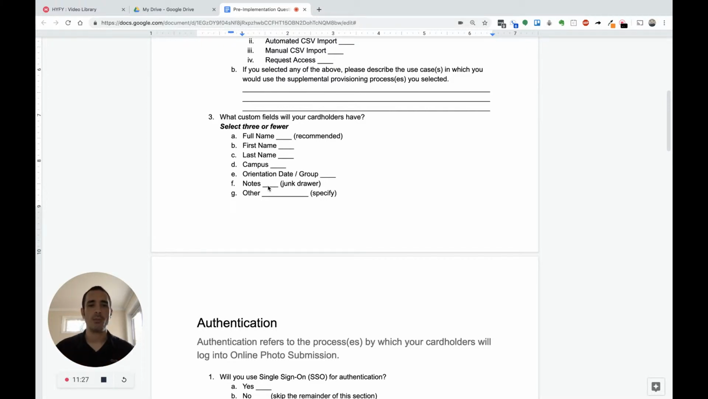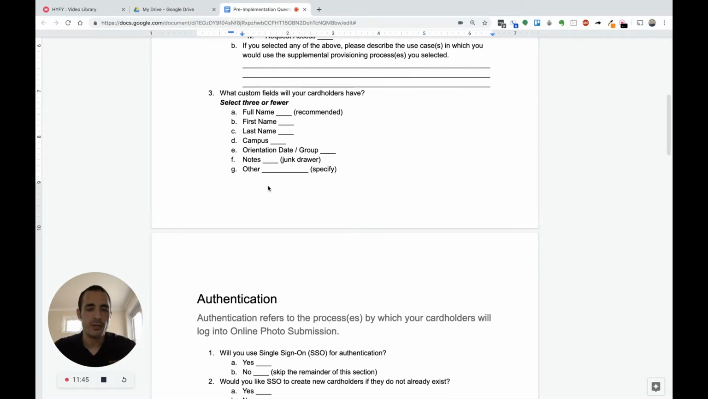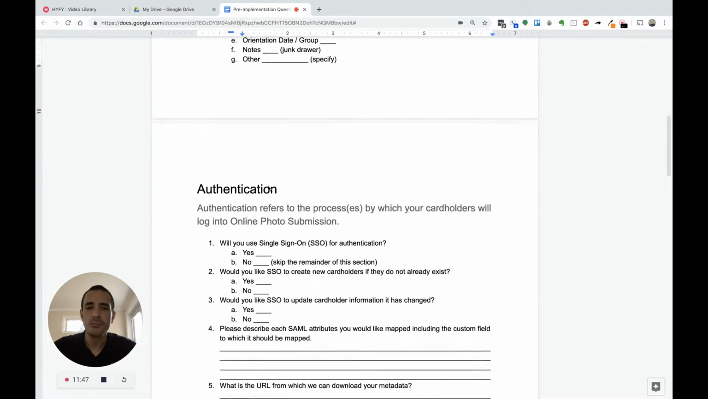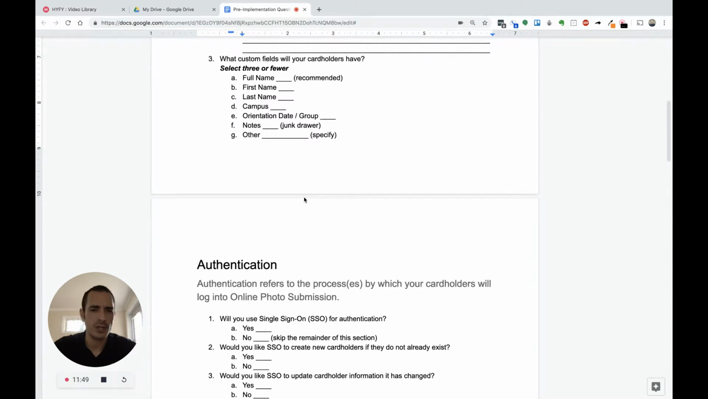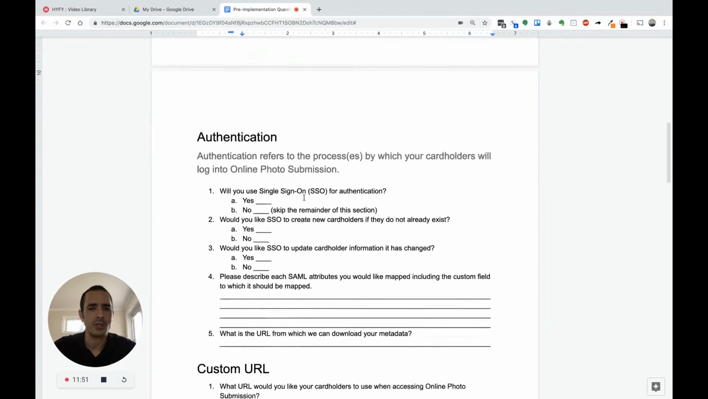So let's say you want to process everybody on North Campus all at the same time. Well, you can say filter, just show me North Campus, and then you can go ahead and approve all of those and download those and maybe do a batch import or whatever. Or I just want to do this orientation group. Okay, enough of custom fields. That's what they're there for. So select some custom fields. Of course, there's an other if there's something special that you guys want.